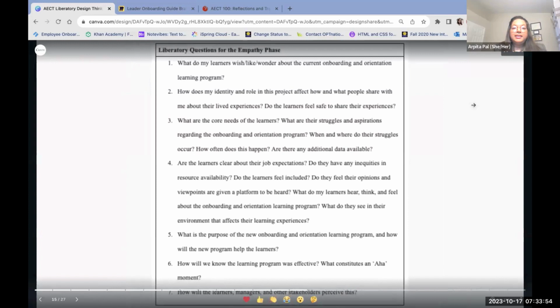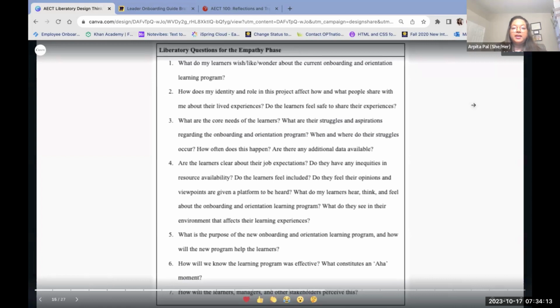And then these questions were for empathy phase. Like, what do my learners wish, wonder about the current onboarding learning program? And what are the core needs of the learners? What are their struggles and aspirations? So yeah, so these were two examples of the questionnaires that were prepared.